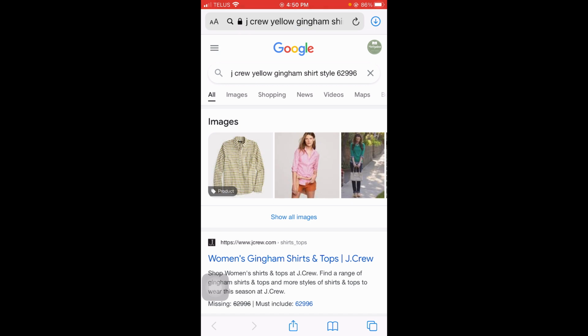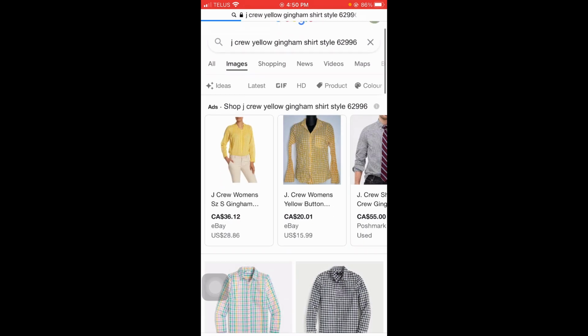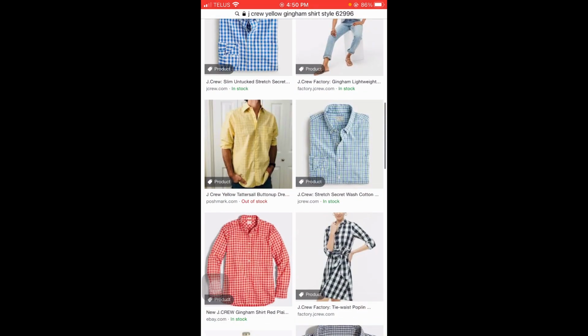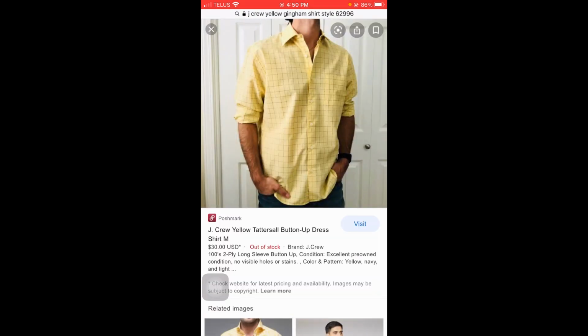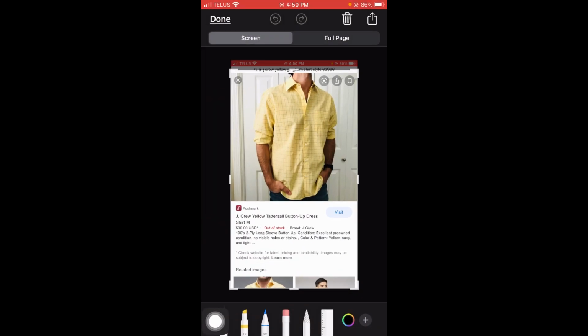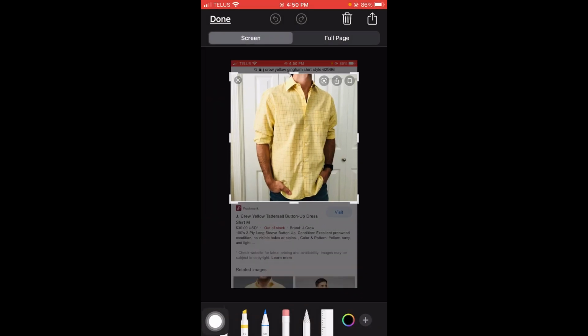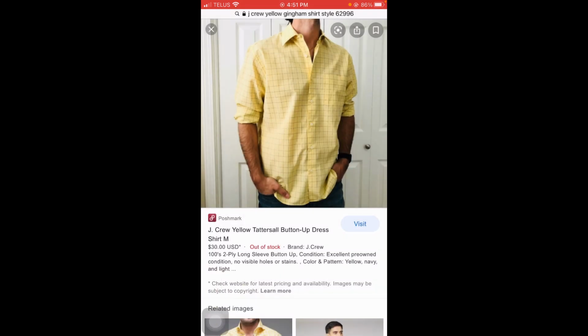So I can see some pictures here. I'm going to go into images. And there it is right there. So this has been sold on Poshmark before. It sold for $30 US. I am going to take this picture and I'm going to run it through Photo Room as well. But I've already also found out other information here.